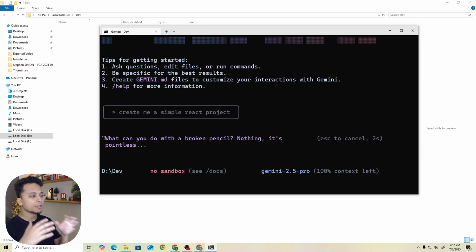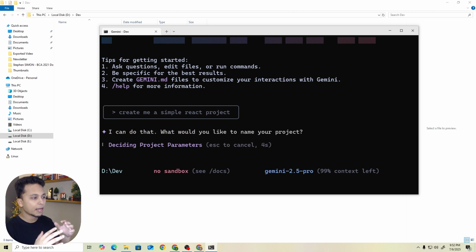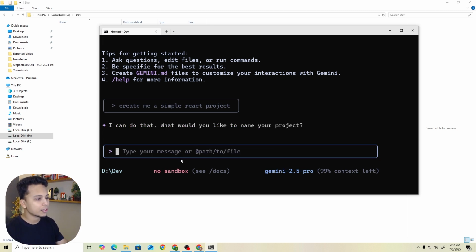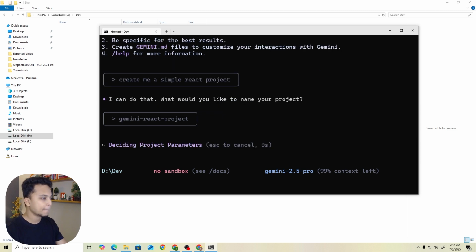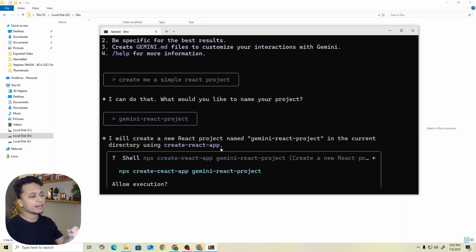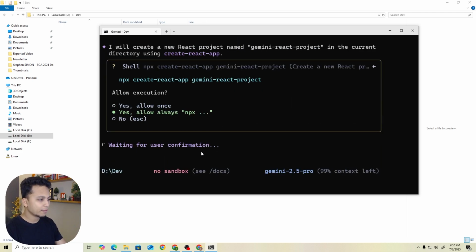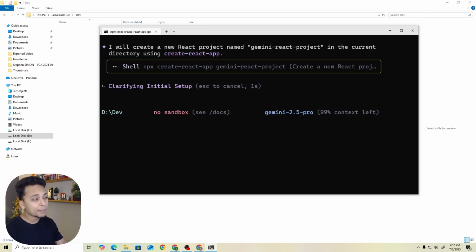Now the best part about using Gemini CLI to build projects from entirely scratch, or to build an entire project end to end, is that it is going to ask you questions as you build it. So you can see it is asking, what would you like to name your project? I'll say Gemini React project. So it is deciding project parameters, and as it builds, it's going to ask you about everything that it's going to do. While this may take some time, it gives you good results.